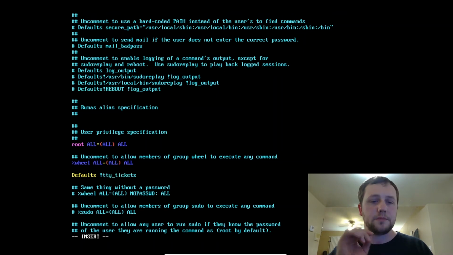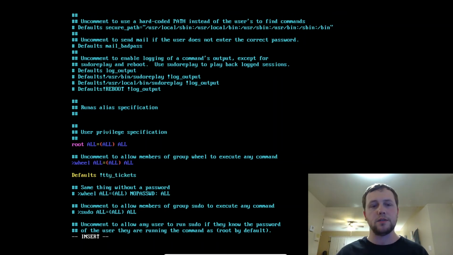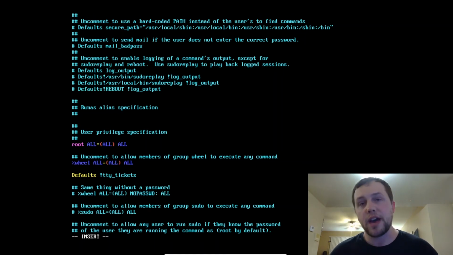!tty_tickets. And no, it's not tickets to your favorite Taylor Swift show. This is tickets for, I don't really know actually what this is for. So whenever we do sudo pacman or sudo something, we have to enter the password the first time. But when we disable the tickets, then that means that every subsequent time in the same terminal, we don't have to re-enter the password every single time. So it removes a little bit of security, but it makes a lot of things easier.